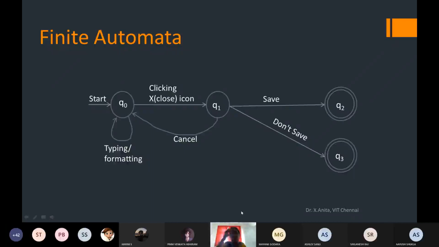So here, the intermediate states are represented like this. The start state will have an incoming edge that comes from outside, and the final states are represented by double circles. And please make sure that whenever you are drawing a transition diagram, it should have a direction of flow. Transition direction should be mentioned.